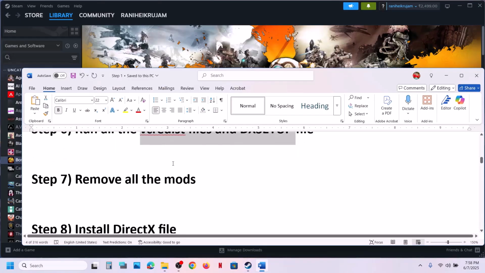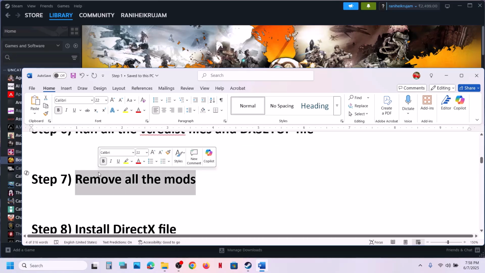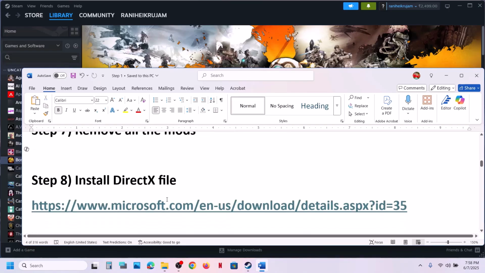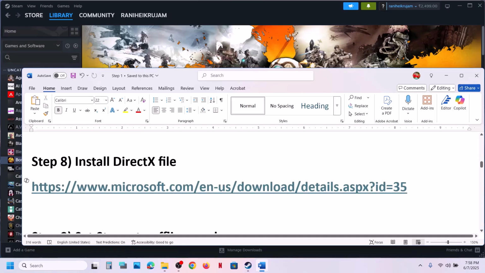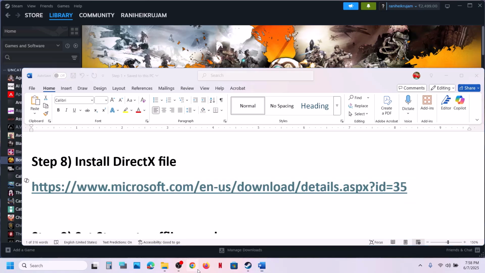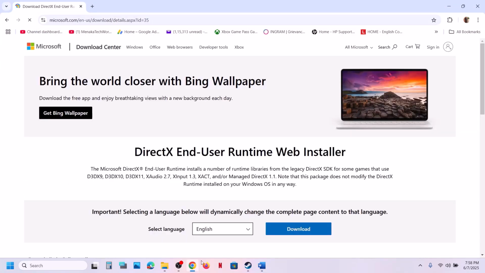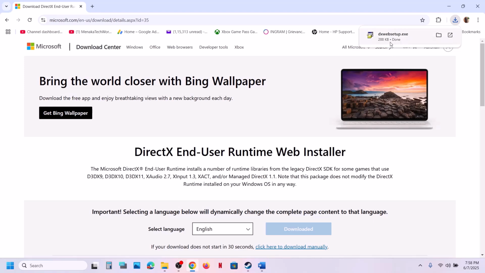Still not working? The next step is to remove all mods. So if you're using mods, please uninstall or remove the mods. This has worked for many players, so it might work for you. Next step is to install the DirectX file from this link. The link is provided in the video description. Open this link in a browser. It will take you to the Microsoft website. Click on download over here, and then you can run this exe file.